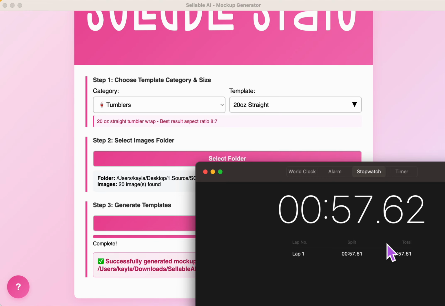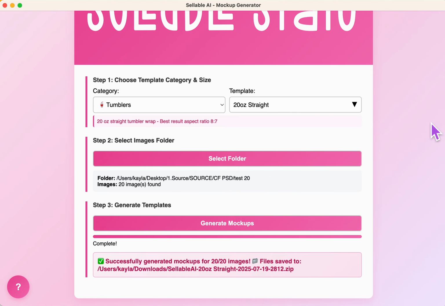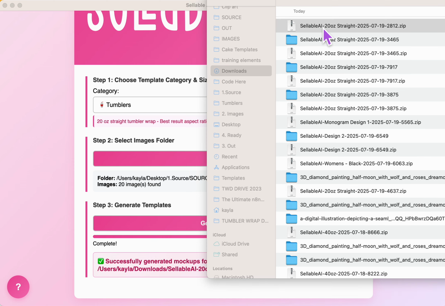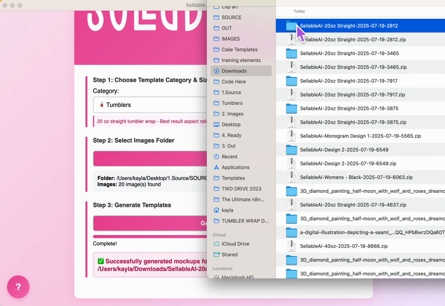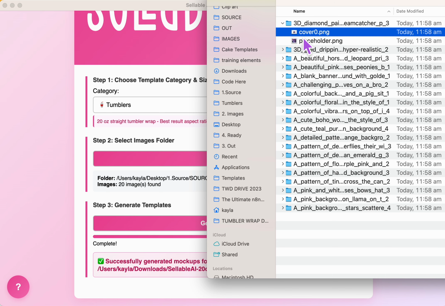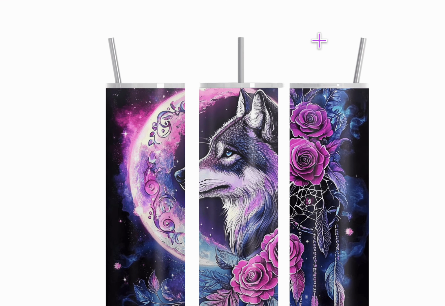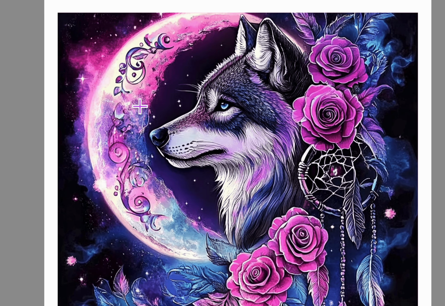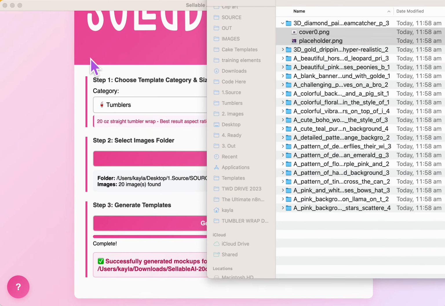And there we go. Under 1 minute, we have done over 20 different tumbler designs. Here we go. I'll show you how it works. We'll just go in here and see the file will be named the same as the image file that you've used. And inside there is your mock-up and here's your mock-up and your template. Now, perfectly sized template, 9.2 by 8.3, which is the current standard for tumbler designs. And yeah, so how easy is that?